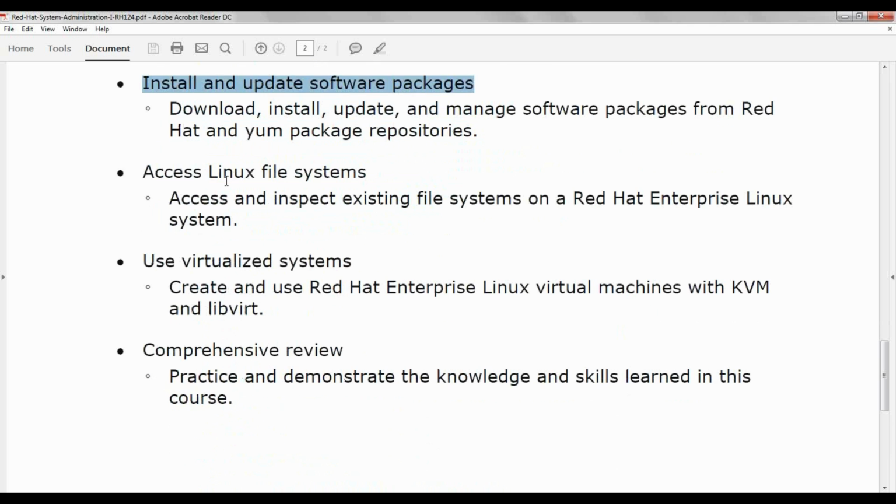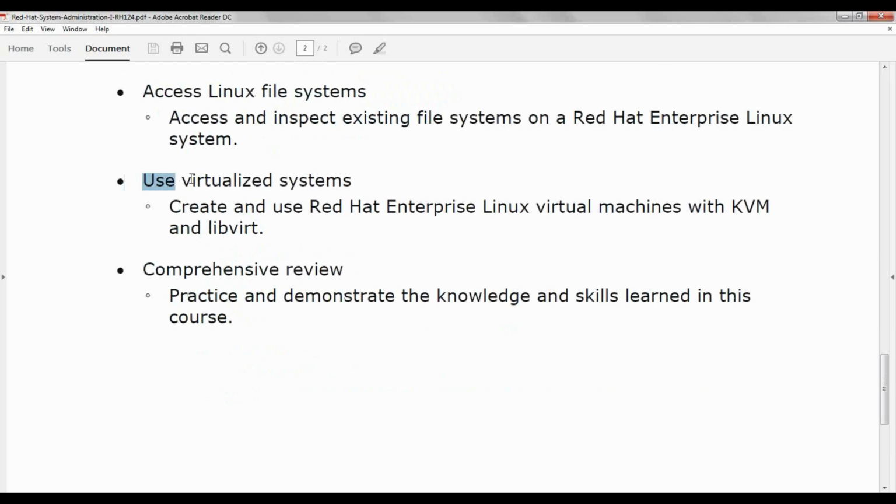And coming to access Linux file systems. In the Windows operating system, you go to C drive, D drive, or if you connect any pen drive, you'll get one more drive, and you go to that particular drive. Coming to the Linux operating system, it is completely different how it works. So we'll see how we manage the file systems in Red Hat Linux.